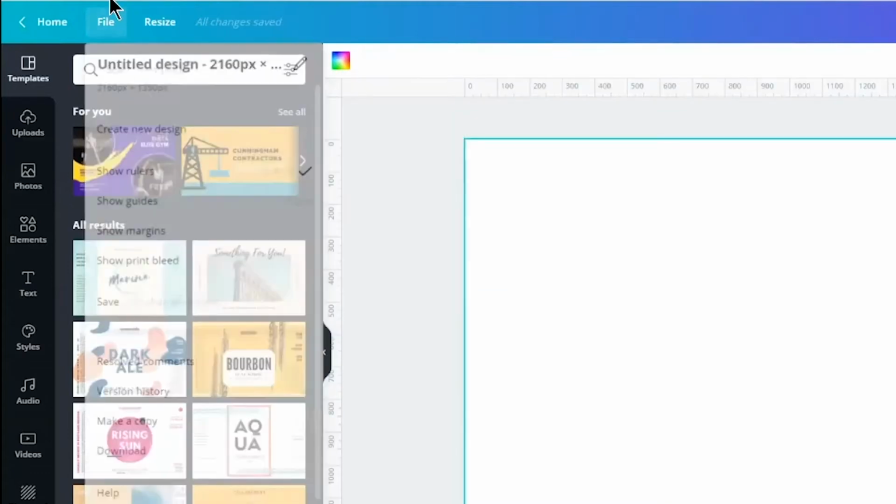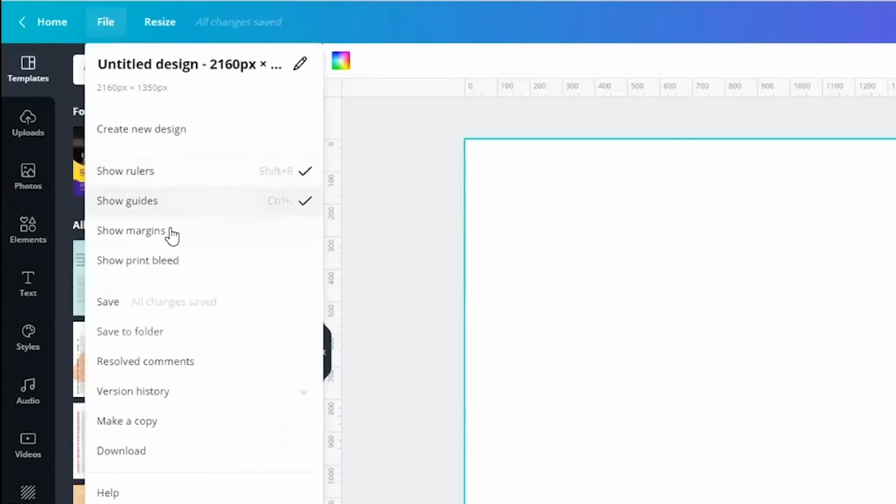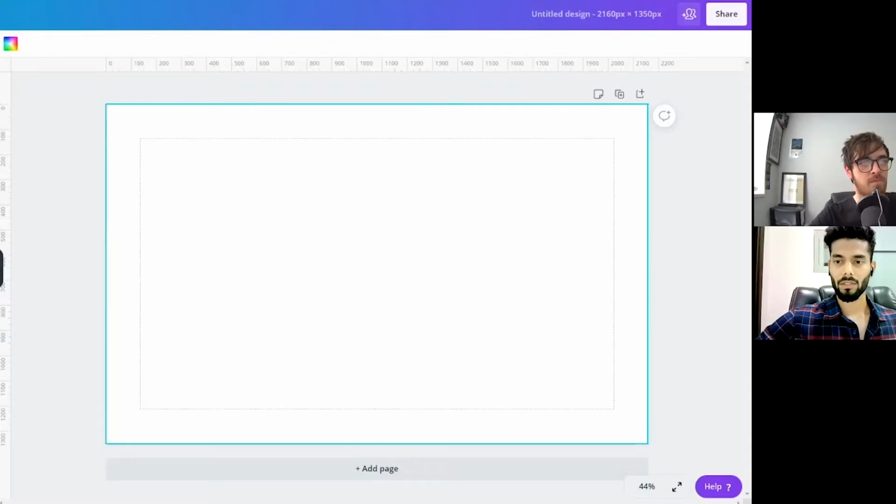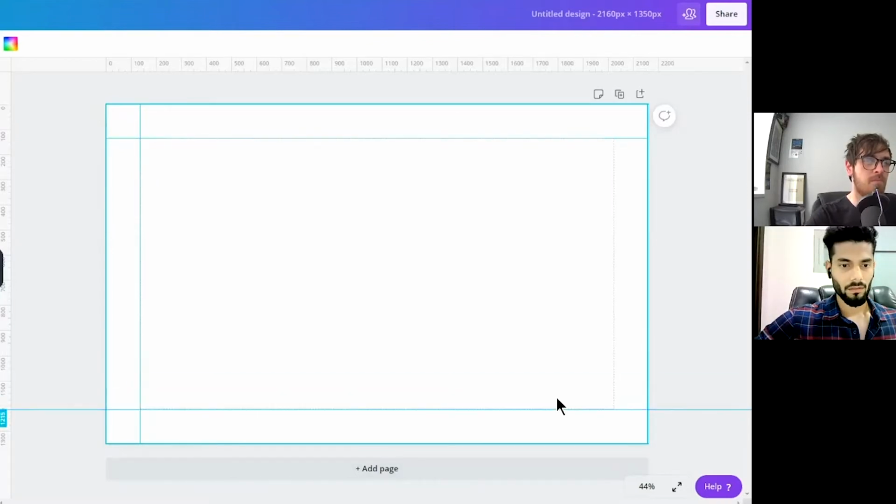Select file, show rulers, show guides, and show margins. What this is going to do is show you an outline of how you should actually create your post and where you can have some space, not go above and beyond. This is how it's going to look like on mobile. And just pull out a bar from here so that you have an idea and you don't make mistakes. There we go. And one right in the middle. Okay. Now you have your picture, your poster ready.